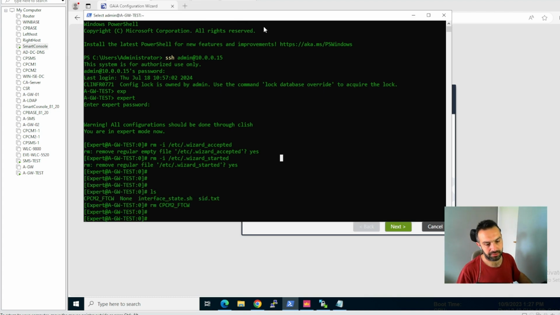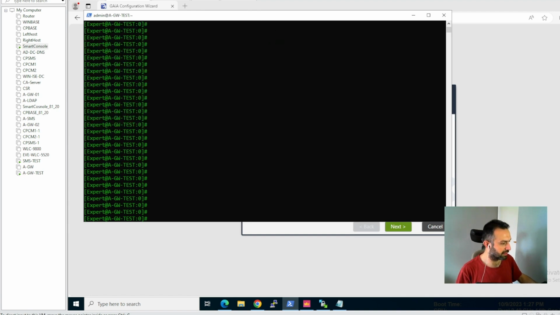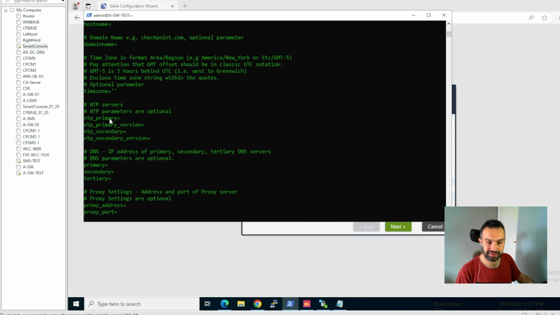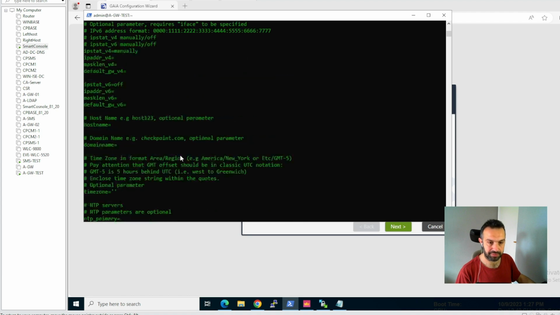So now to create the configuration file, we use this command, config_system -t, and here we can name it as we like. So for example, AGW test. So now if we use ls here, we can see that we have a file called AGW test. So for example, cat AGW test. So this is a configuration file that we need to edit to run the first time wizard.